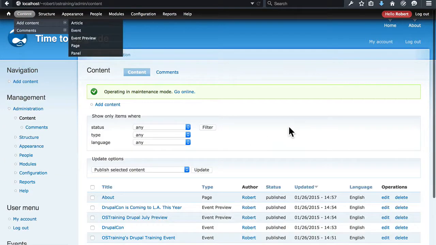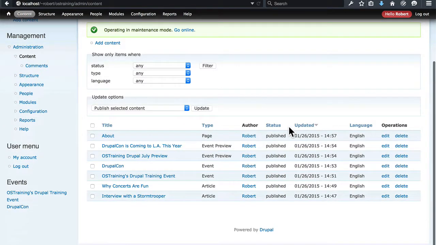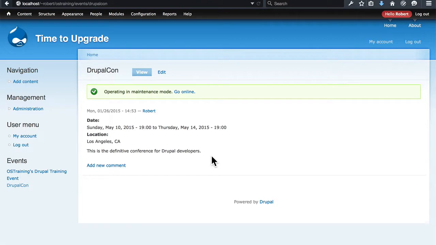Let's take a look at our other content types. If we go to content, this will give us a quick overview of all the content on the site. We've already checked out our page. Let's look at an event now. DrupalCon. Everything here looks good to me. We have our date, we have our location, and we have the body right here.